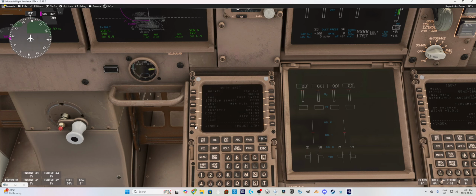So let's go to index, let's go position. Oh, that's what I wanted to do. Let's deal with fuel. So we click on menu, we click on settings, we click on weight and balance.